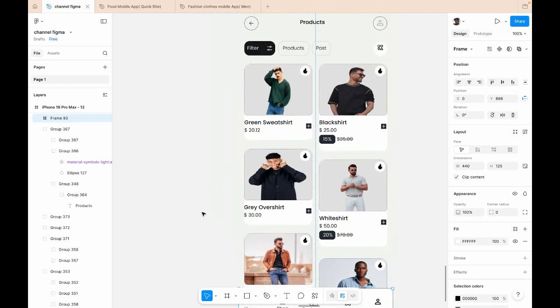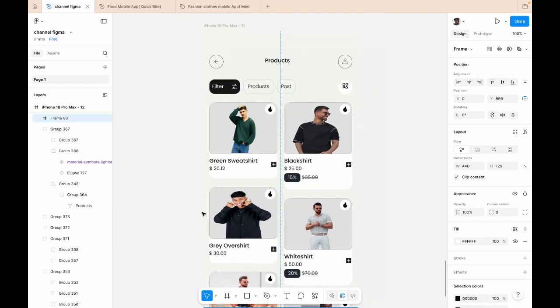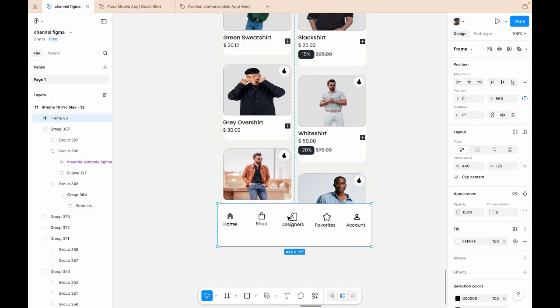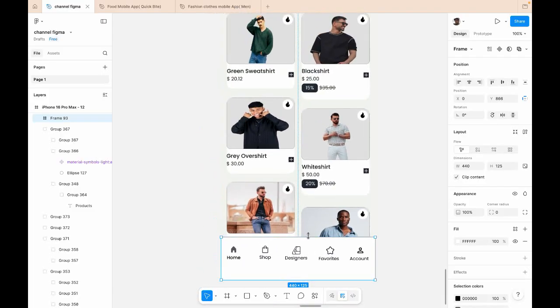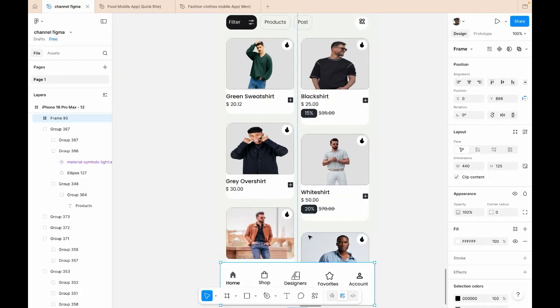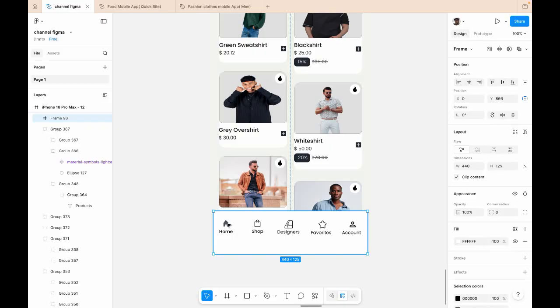This is basically how most of my old designs were designed. But in Figma, we need to understand how UI design is. This is how fashion UI design looks like. You can see that I have the home screen shop. You have to make sure that everything is aligned very well.